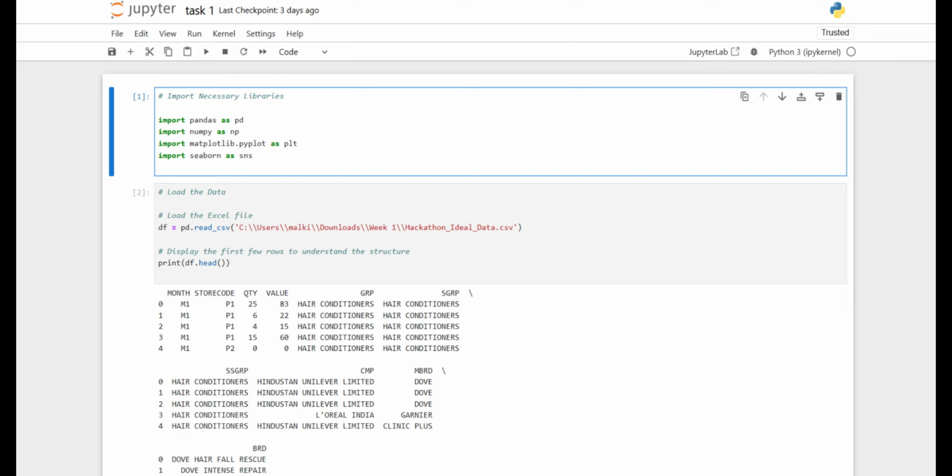Loading the data. After setting up our environment with the necessary libraries, the next step is to load the data we'll be working with. Here, I'm using the pd.read_csv function from the Pandas library to load our transactional data. The data is stored in a CSV file located on my computer. By loading it into a Pandas data frame, I can easily manipulate and analyze it. The data frame is stored in the variable df.